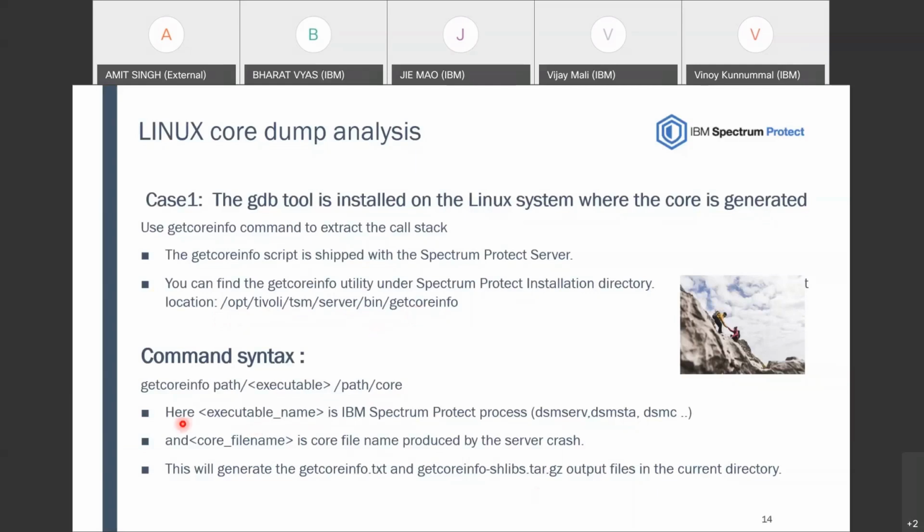And here is the syntax for generating the call stack: getCoreInfo, path to executable, and path to core. The executable means the name of the Spectrum Protect component: DSMSERV, DSMSTA or DSMC. If the server crashed, you have to give DSMSERV as the executable, for the storage agent it is DSMSTA, and for the client it's DSMC.